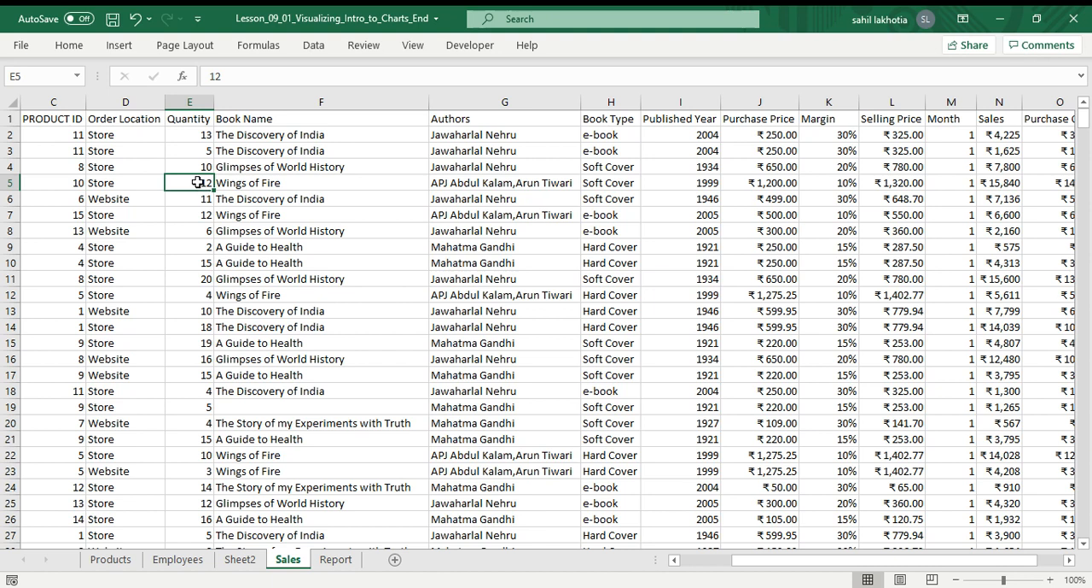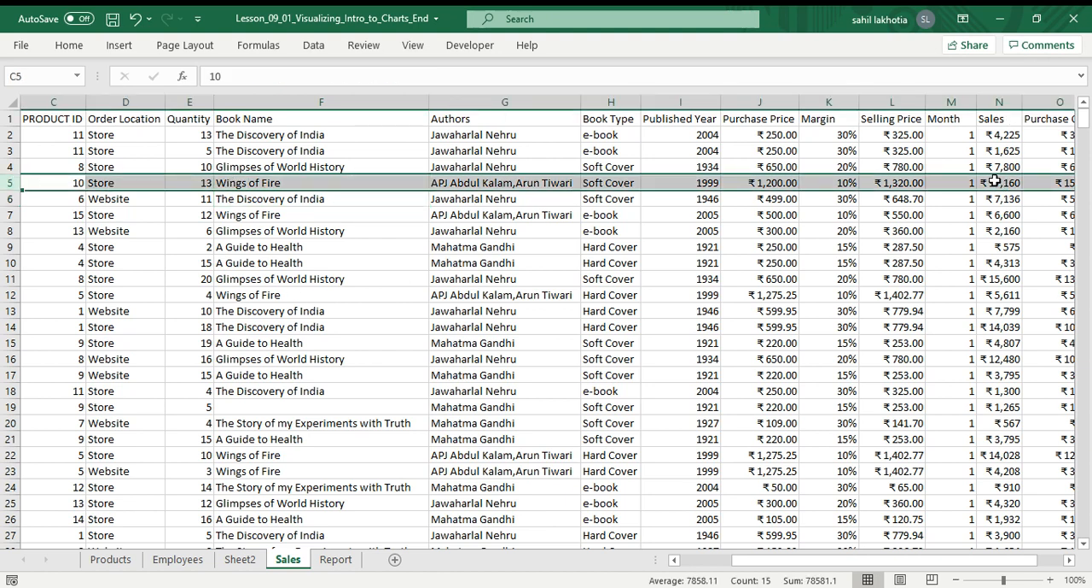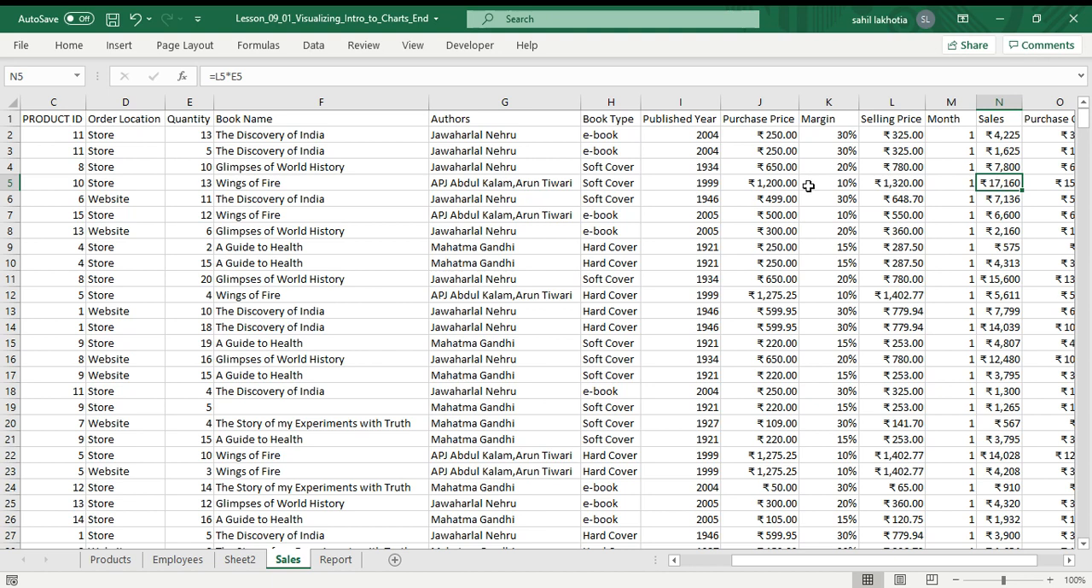So if I wanted to change some data, like here quantity is 12, I will change it to 13. And the sales value is, let's look here, it is L5 into E5. E5 is this one, 13. L5 is 1, 2, 3, 1, 2, 3, 4, 5, 1320 is the one. It has multiplied it and you got this data.